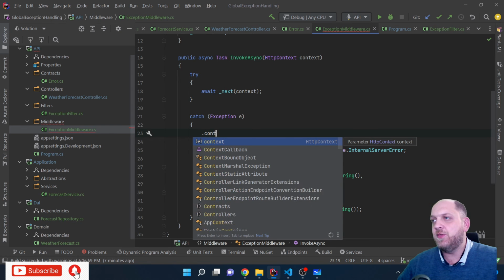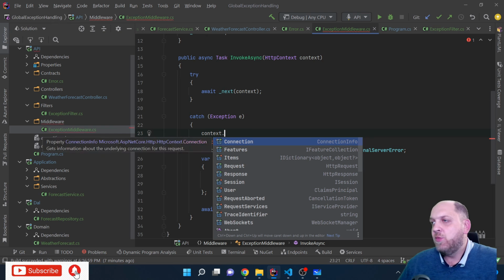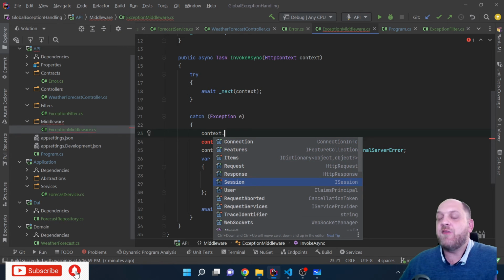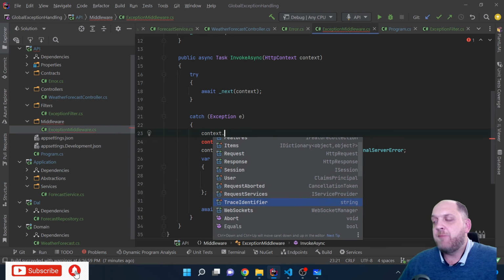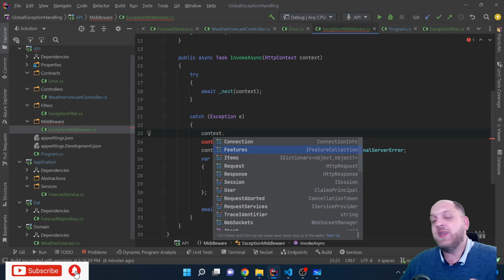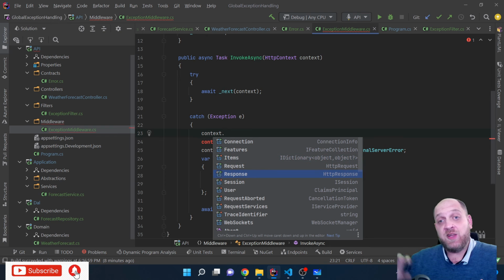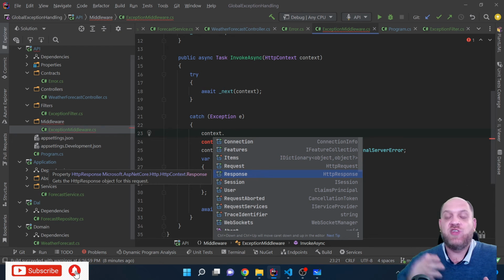So let's see here, context, for instance, context, and yeah, we have the connection, the features, really everything that we have on the HTTP context, like if the user is authenticated. But as we see, we still have access to the HTTP context also in the filter. So all this data we can gather, or we can use also in the filter. But the action execution data we cannot actually use here in our global exception handling middleware.